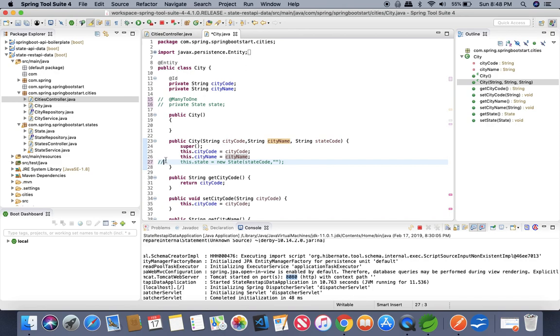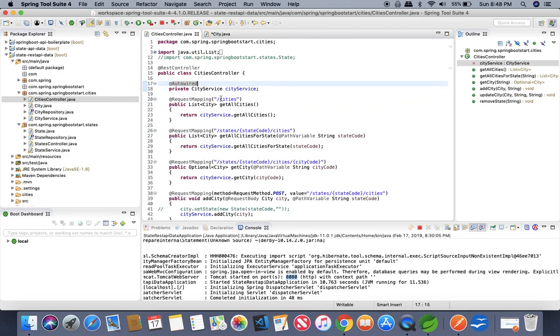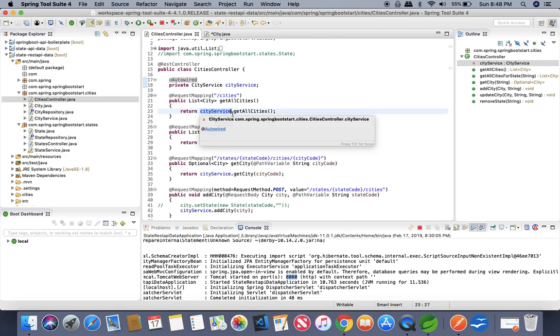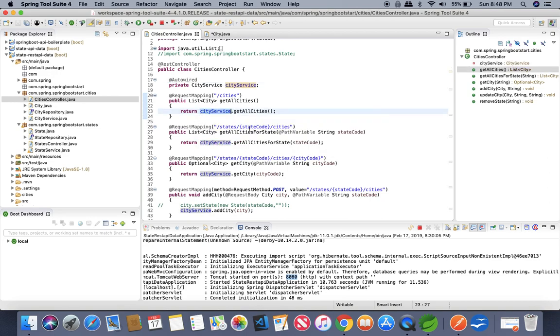So let's comment this out, and I will walk you through what all the comments I have uncommented so far in this class. In the cities controller we have defined the endpoints. We want all the cities. So if you hit our project URL with /cities, we want the list of all the cities irrespective of which states they are in. So we get all the cities.